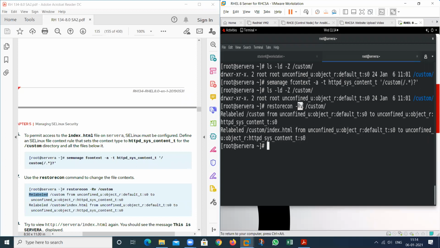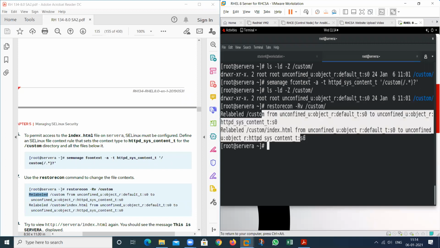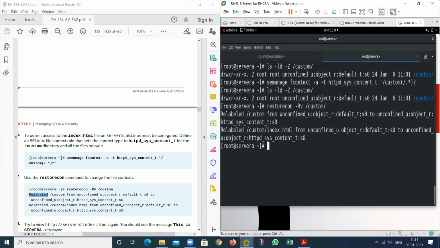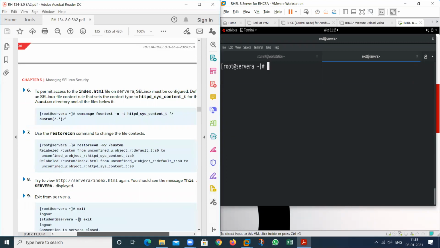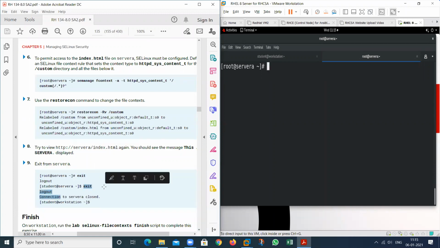R means recursively change all the labels. V means to show this in verbose mode. So see now, again try to view this one. Now you are able to see this particular content by using the web browser. Then exit this one, exit this one. Now this particular thing is performed.